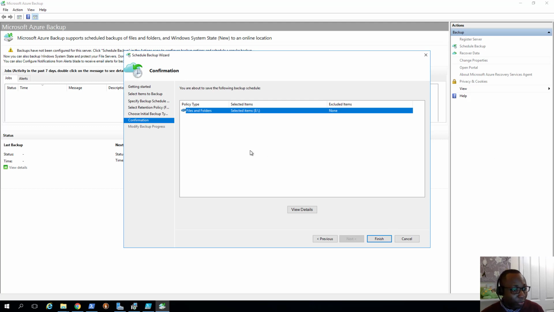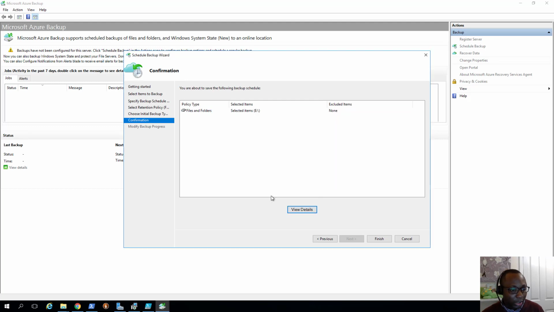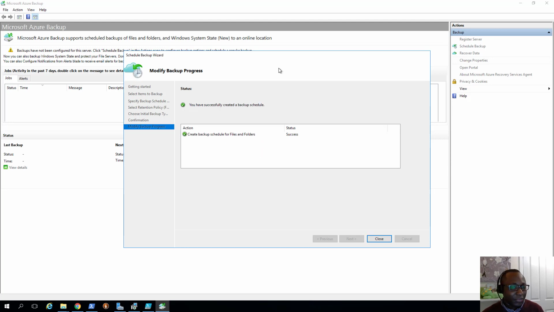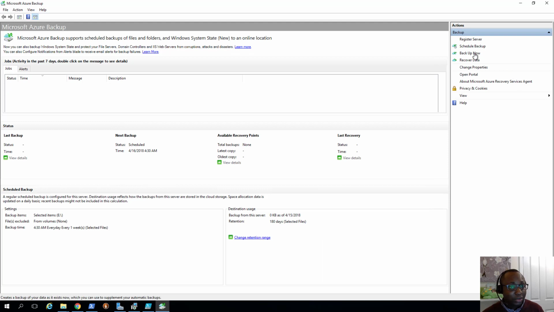And on the confirmation page here, that's what we're going to be backing up. Location, we can view details and see what we've configured. And if I click finish, it's going to create the backup schedule for us. Once this is finished, we'll just go ahead and close that, and click the option to back up now. So we want to do our backup immediately.